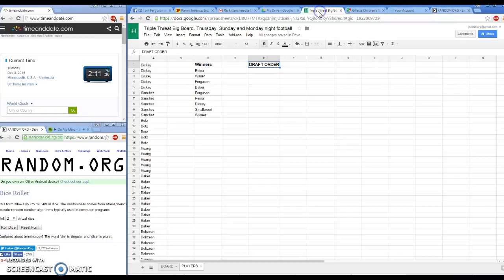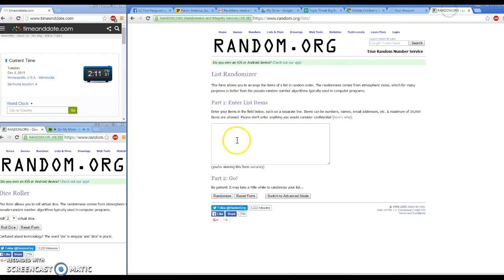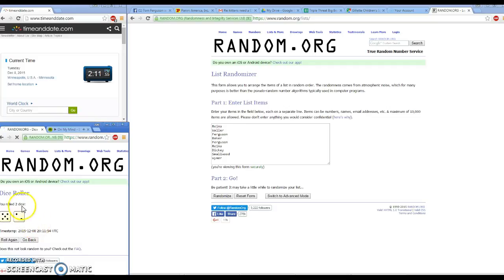And can go over here. Here's our winners in order of the quarter. So this will be Thursday's games, Sunday night, and then Monday night winners. So we'll copy the list. Gonna go into the randomizer, paste the list, and we're gonna roll four or more on the dice.